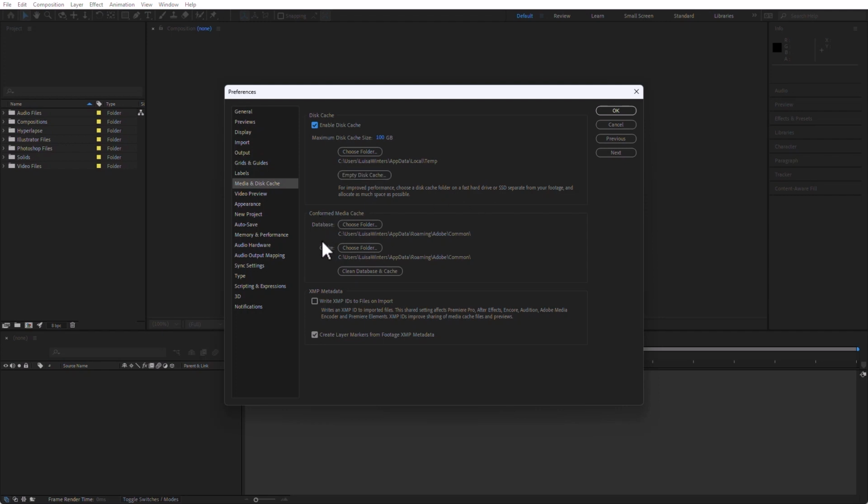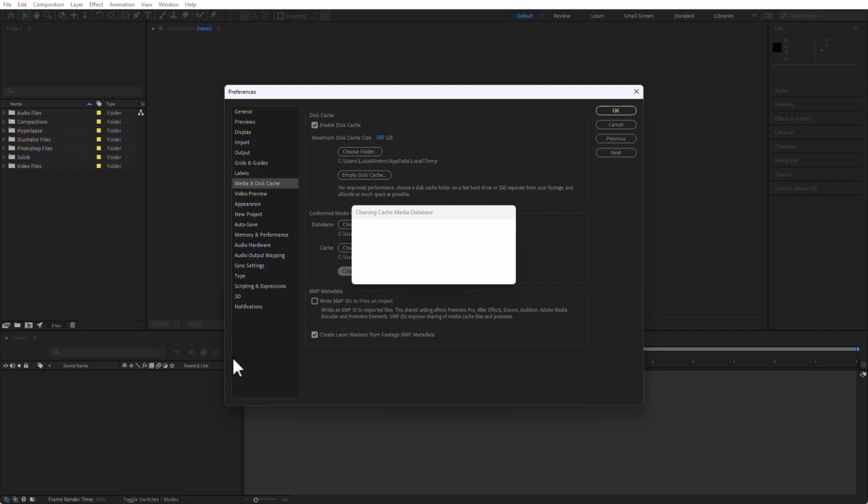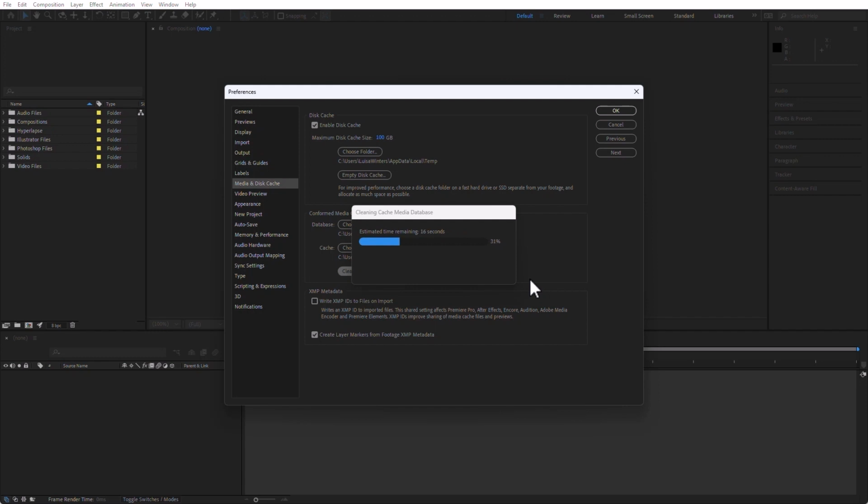All right, so the conform media cache as well. Notice that this one is going to my home folder, app data, local, temp, and this one is going to my home folder, app data, roaming, Adobe, Common. Common meaning that it is not just for After Effects, but for other Adobe applications as well. So that's the database, and here is the cache, and notice that it's going to the same place. You can clean the database and cache by clicking in here as well, and that's just going to do a cleanup of those folders. It's going to delete those files for you.